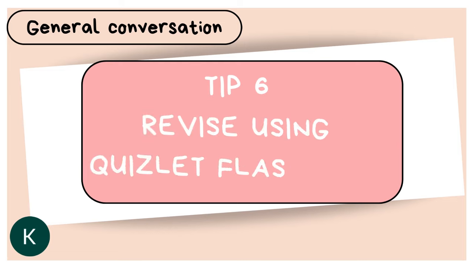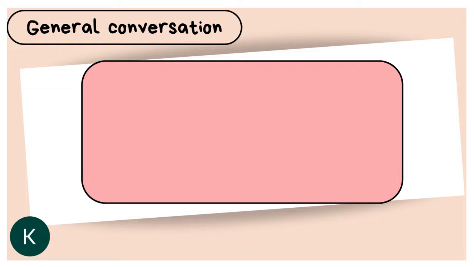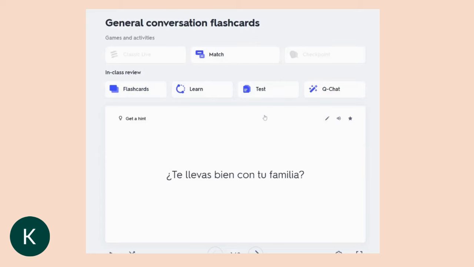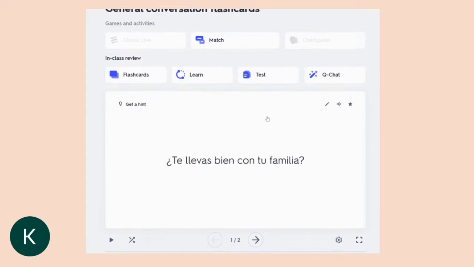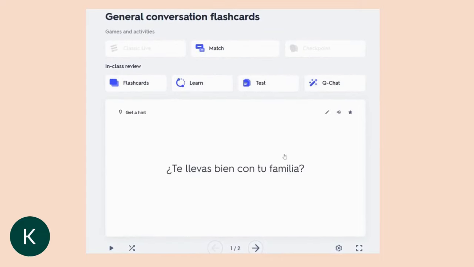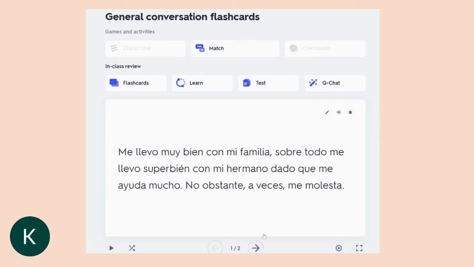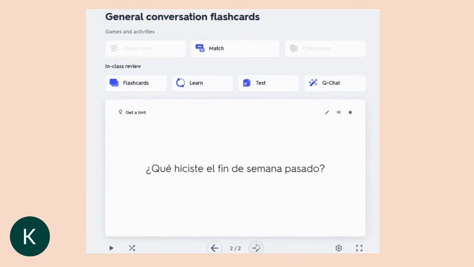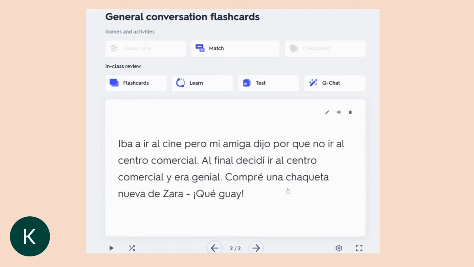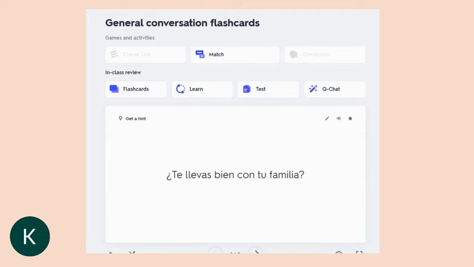Tip 6, revise using Quizlet flashcards. Creating Quizlet flashcards with your questions and responses is a great way to revise coming up to your speaking exam. Again, if you are really close to your speaking exam, what you could do is just create these flashcards for the most difficult questions that you know are going to come up. Okay, so again, I'll just show you an example of some of the ones that I have created on here.